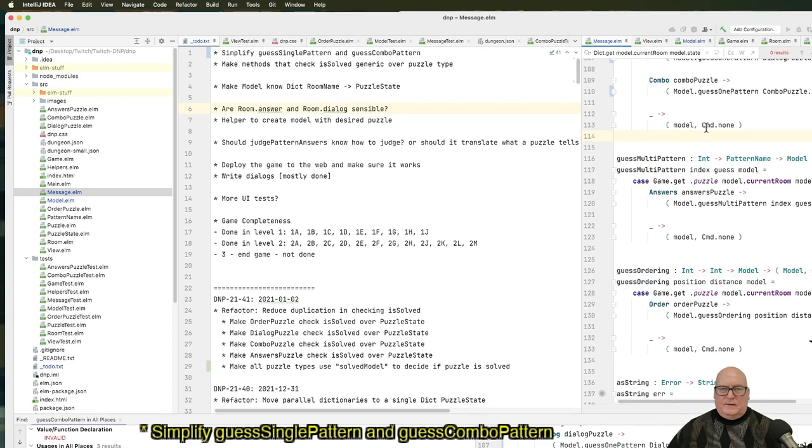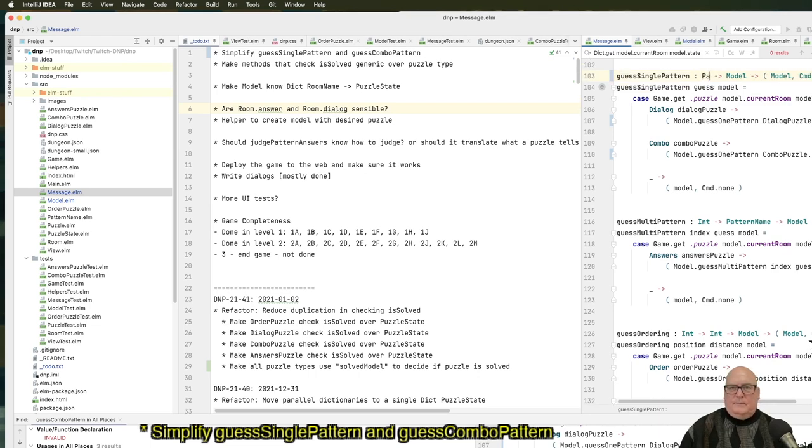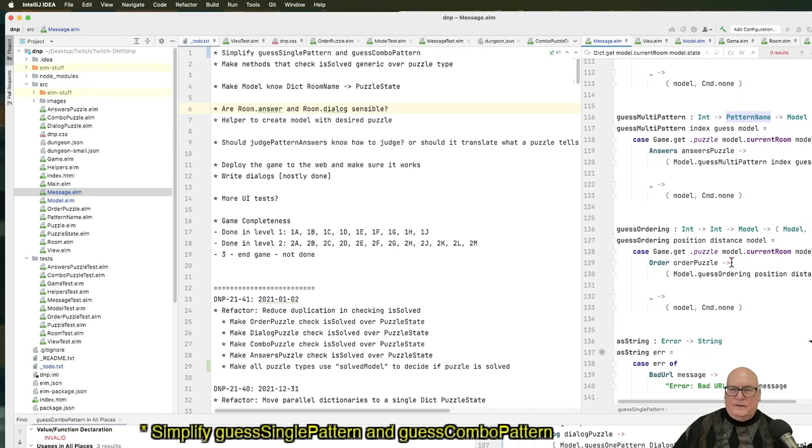Ordering puzzle doesn't care. We have answer and combo. Sorry, dialogue puzzle, combo. And then answers puzzle is this one. He's different because he needs the index to say which pattern name we're working on. This guess should be a pattern name. Okay, guess ordering, int to int to model.